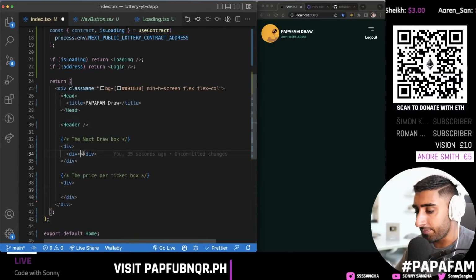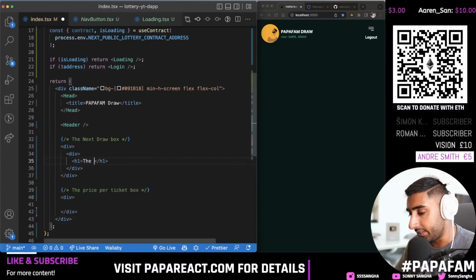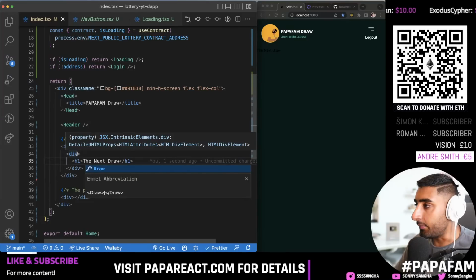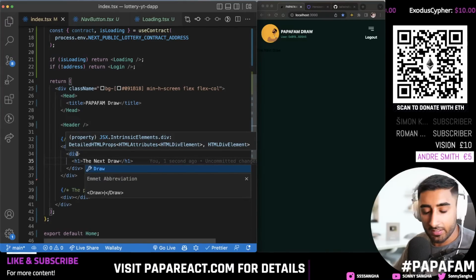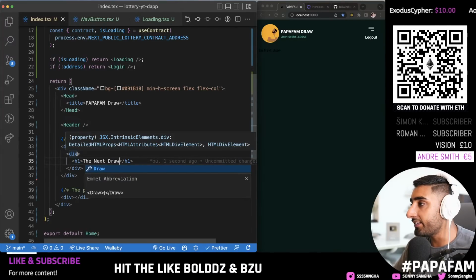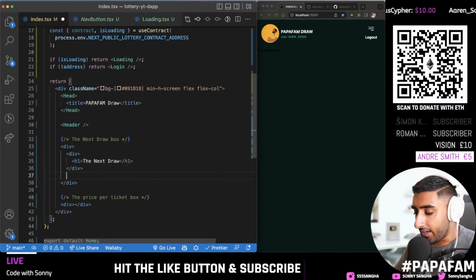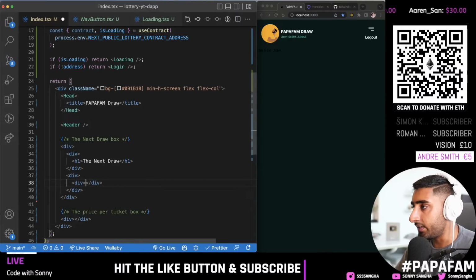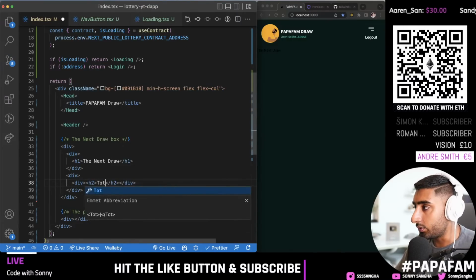So this first div, I'm going to go ahead and add in an H1. It's going to say the next draw. Boom. And as you can see, we're going to start seeing things in there. All right, this is sick. So the H1, and then I'm going to have a div. We're going to get flow stated up, guys. Another div inside there, H2 saying total pool.